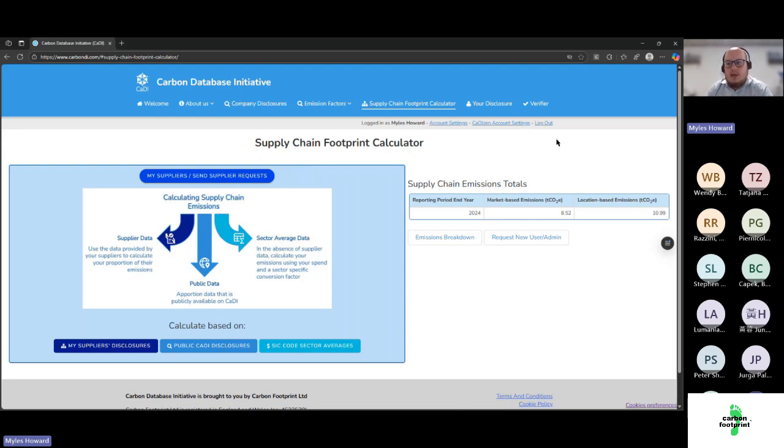This is the front page of the CaDI system. What you'll be able to see here is, as I mentioned briefly, you'll have your supplier data you can run a calculation on. But as said, you do have a lot of public data. Stephen showed over 10,000 companies. You also have the 9,000 spend factors, and they can be used over many countries.